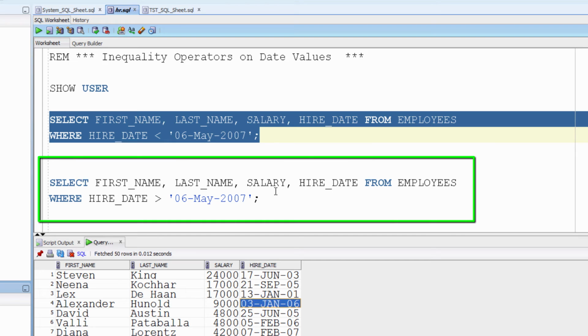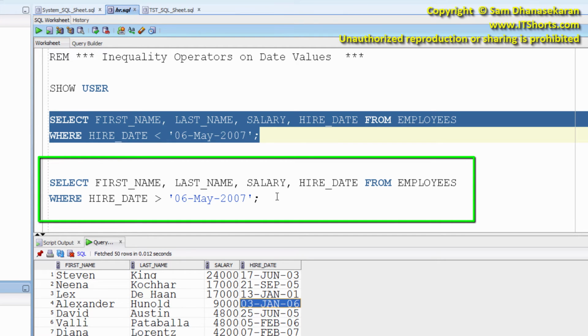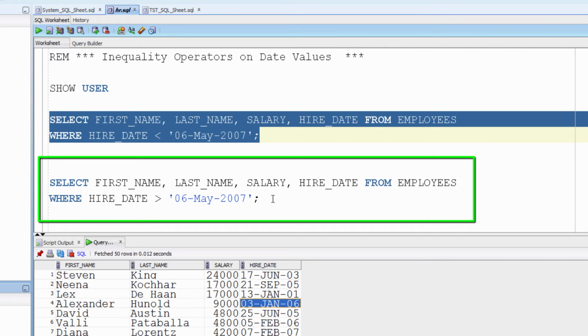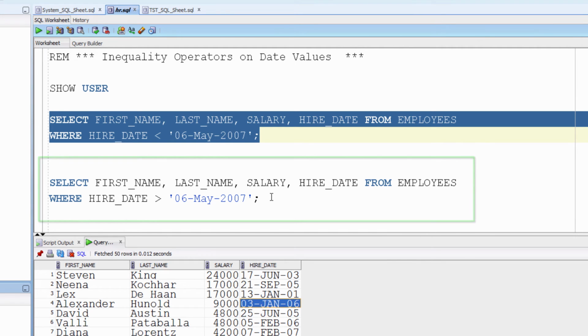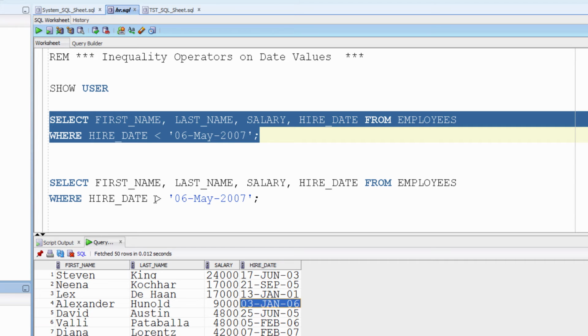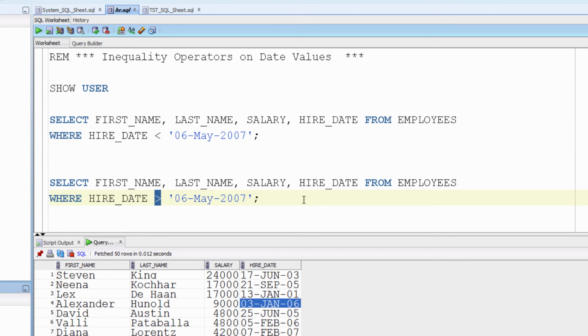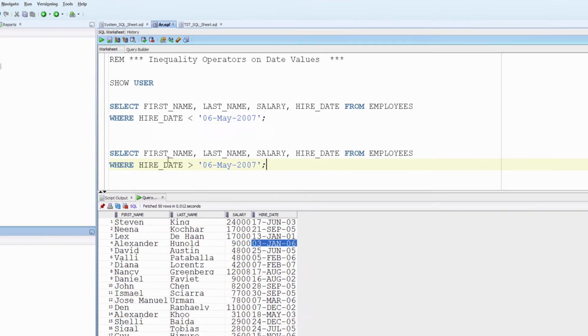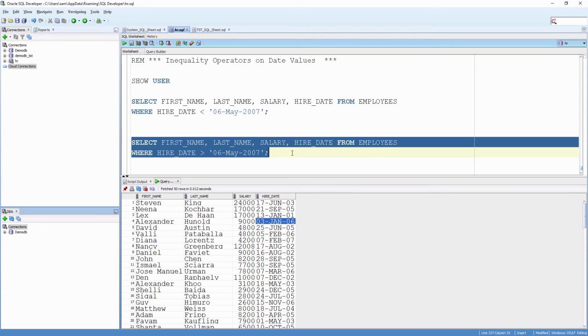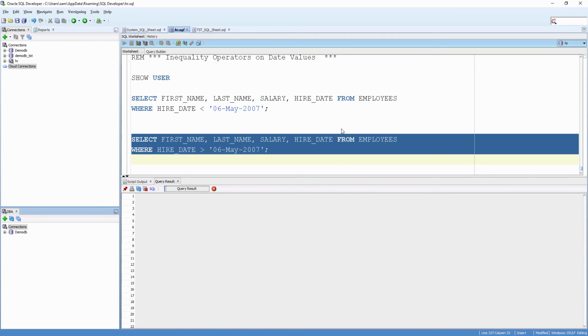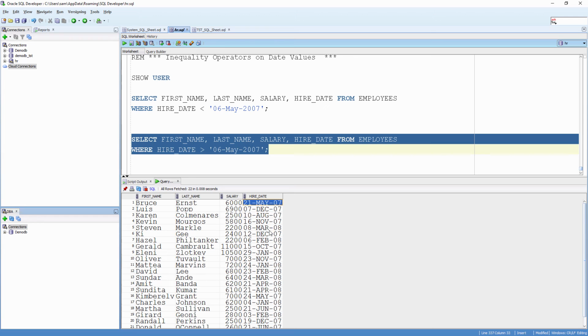And the following query will bring rows whose date values are after 6th May 2007. For that, I am using the greater than symbol. Greater means after. Okay, we see the results from 2007, 2008.